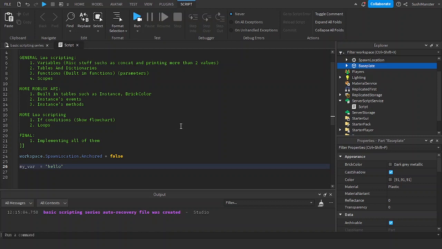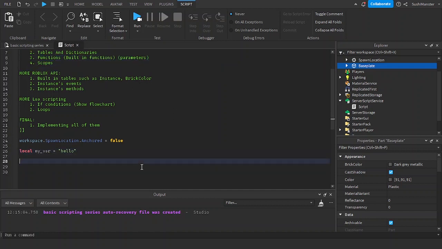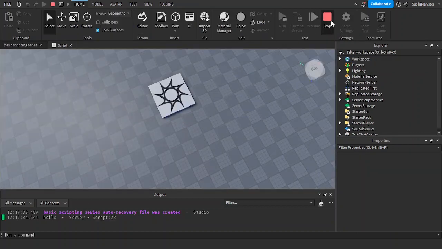You can't add spaces to your variables. Okay, so there we go. Variables are normally global, but the best practice is to use local to make it a local variable. I'll explain this later in scopes. And you can actually print your variable into the output by doing print my var. So this will print out hello. As you can see, it printed out hello.